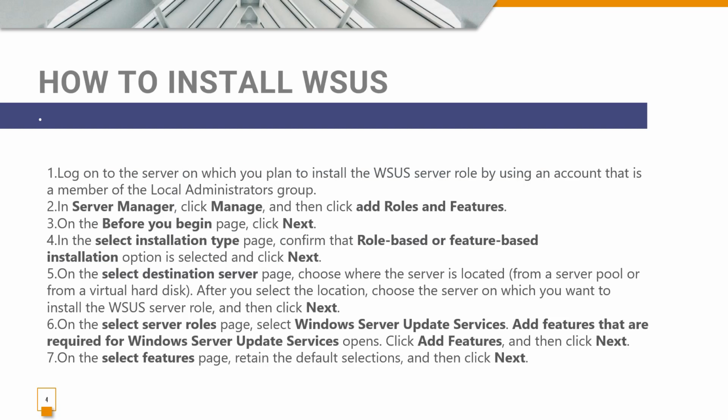How to install WSUS? Let's go step by step. Step 1. Log on to the server on which you plan to install the WSUS server role by using an account that is a member of the local Administrators group. Point number 2. In Server Manager, click Manage and then click Add Roles and Features. Point number 3. On the Before You Begin page, click Next.